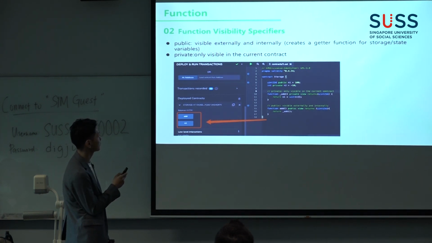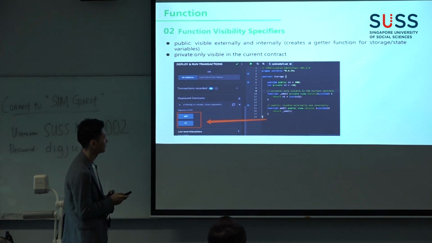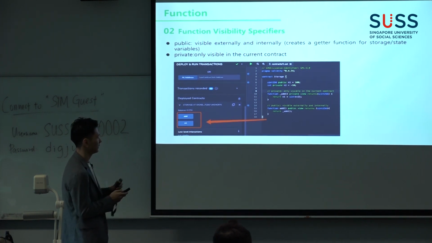Private means it is only visible in the current contract. This is a convention in programming: we have a public access point called add, but the detailed implementation is private and only visible within this contract. So the first function, underscore add, is a private function, and it's invoked by the public add function. This encapsulation will protect the vulnerable function somehow.